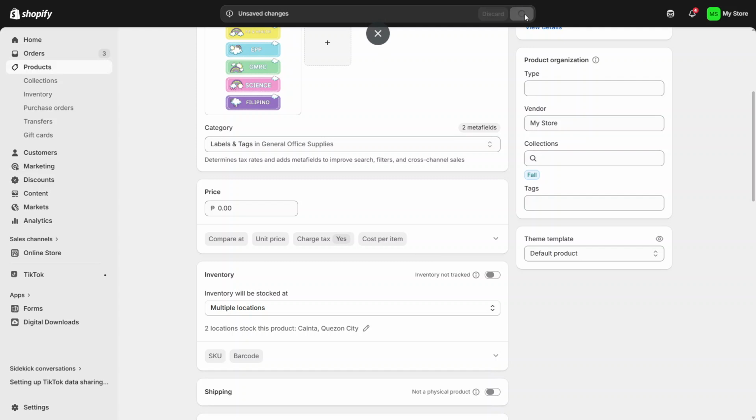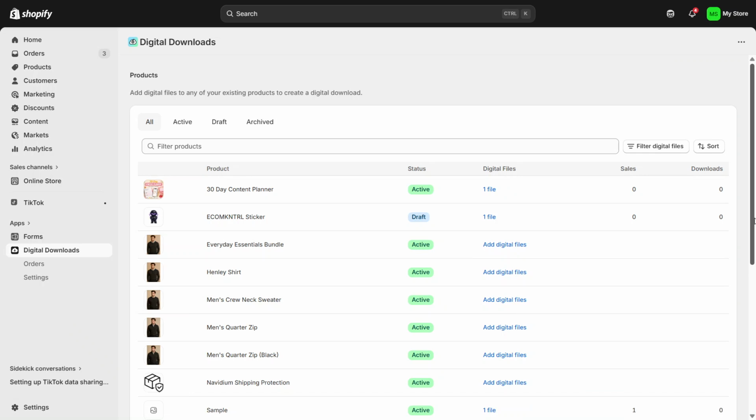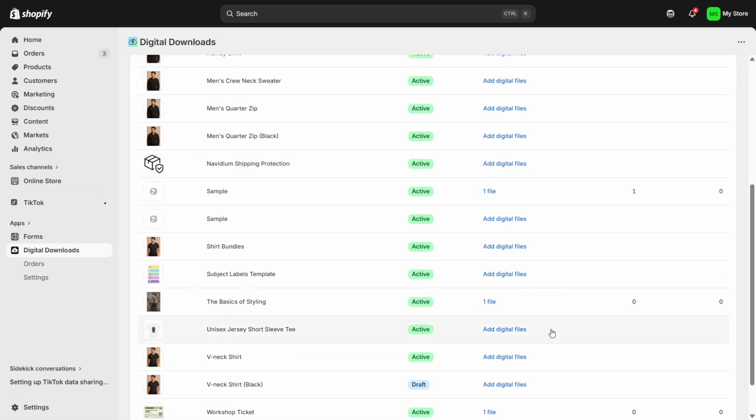Now go back to the Digital Downloads app dashboard and wait for it to load. You'll see a list of your products there. Find the product you just created and click Add digital file on its row.